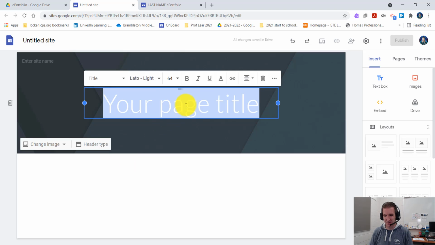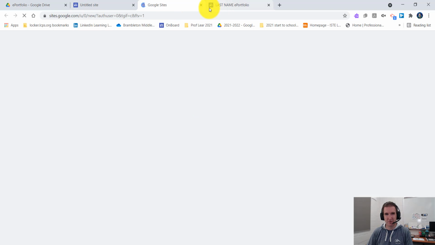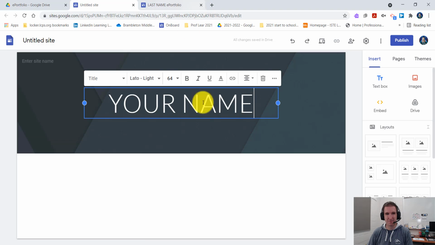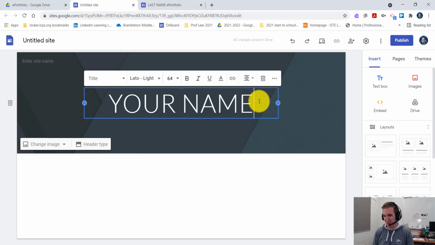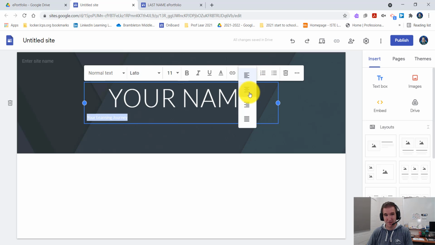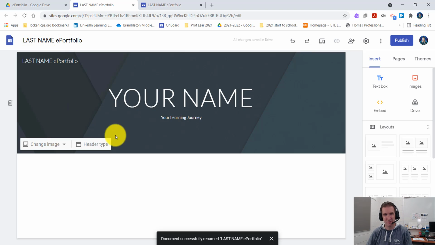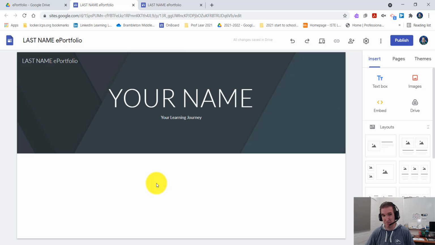And once it loads here, I'm going to do your name. Uh-oh, press enter and it did something. Oh, because it gave me the template. Okay, so I'm working a little too fast here, but that's okay. I'll call this your learning journey. My keyboard's acting really weird this morning. That's okay. And then I'm going to call this, this is last name at the top, ePortfolio. Press enter, and voila, I got my standard starting point.